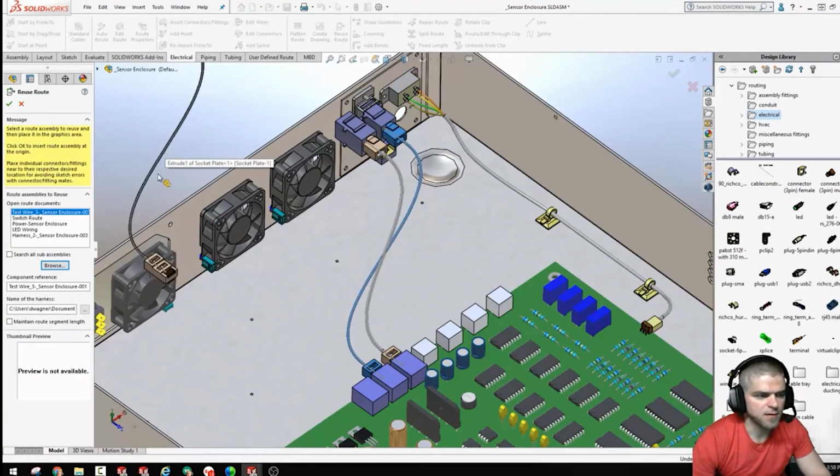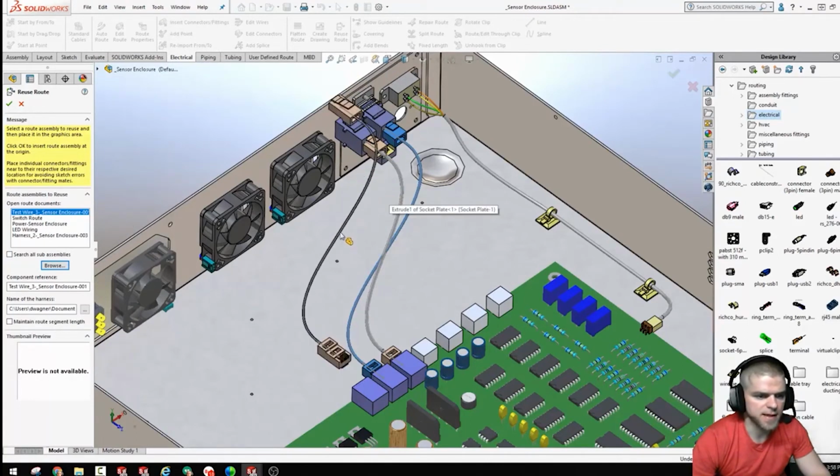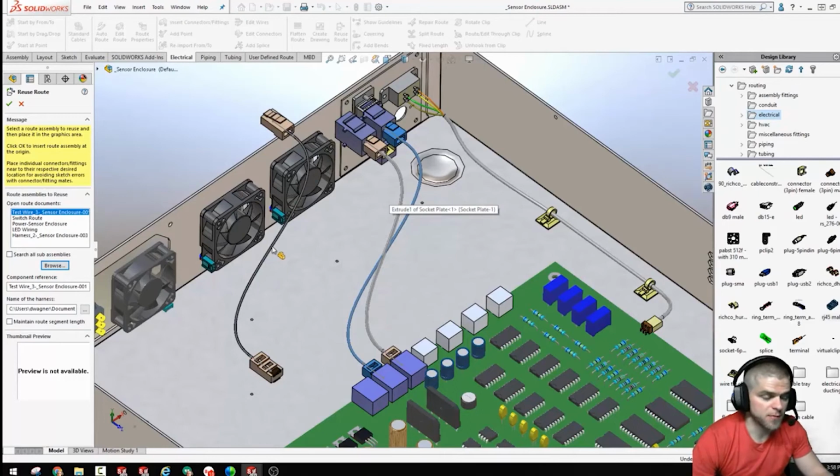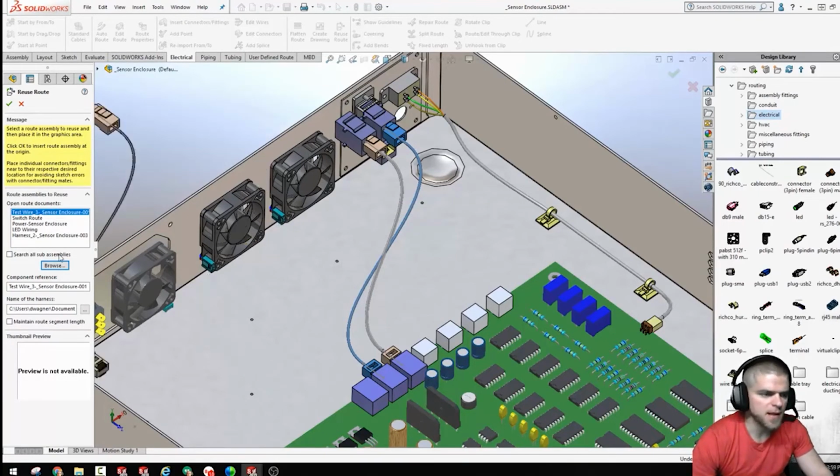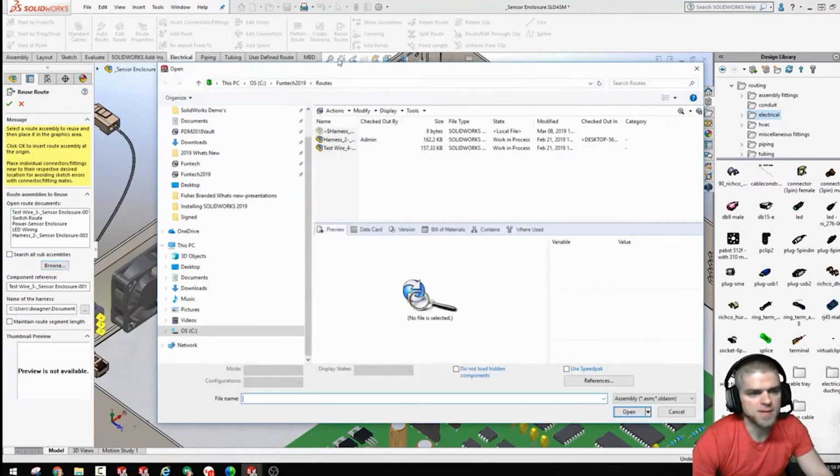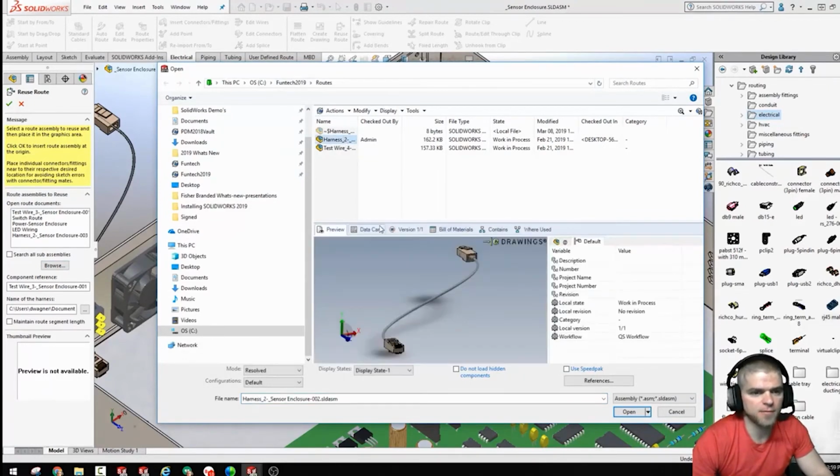it'll give us a list here of any routes that are already in this assembly, and it's choosing the last one I had created there. You can see the preview, and it would basically let us just grab that route and reuse it and drop it back in. But the other thing it lets you do is browse for a route. So if I browse, I'm just jumping right into a vault here I have on my machine, and in that vault I have another route.